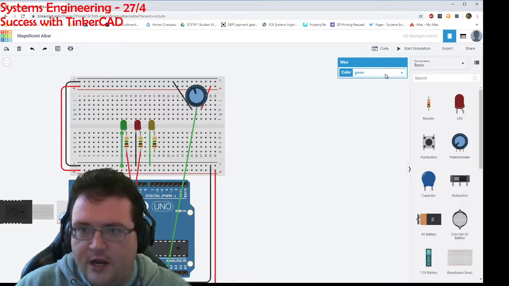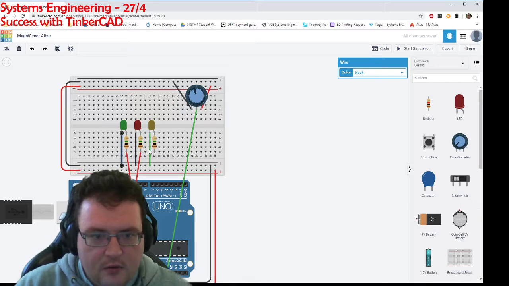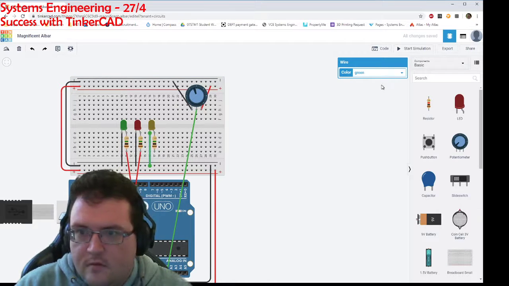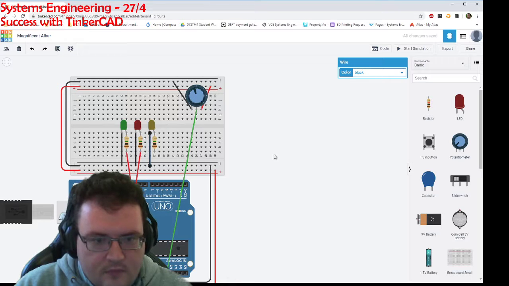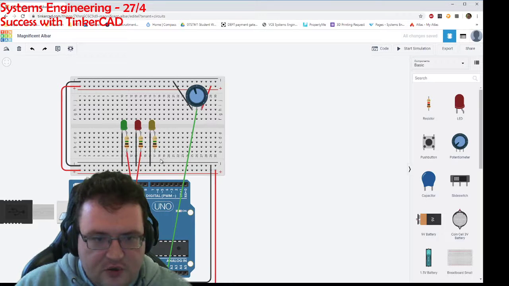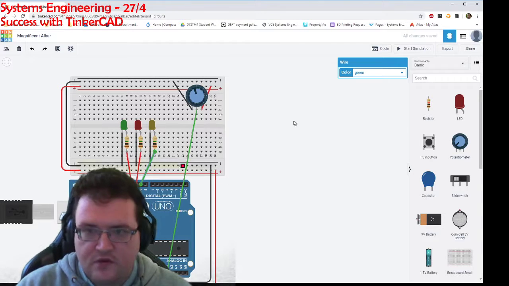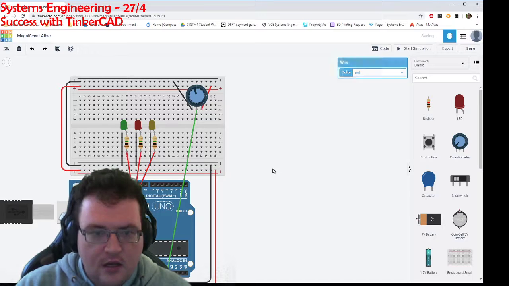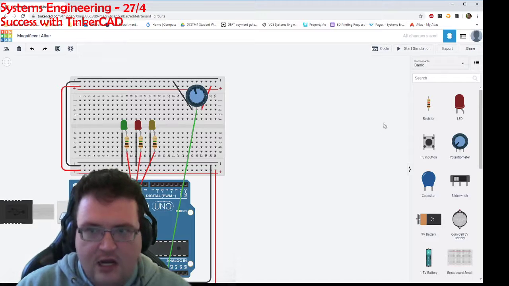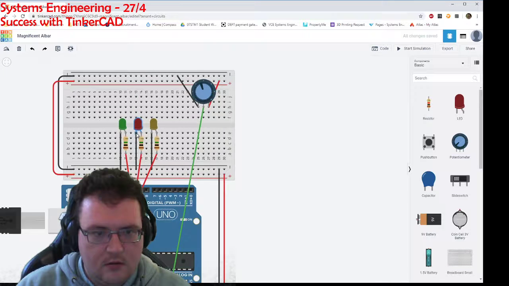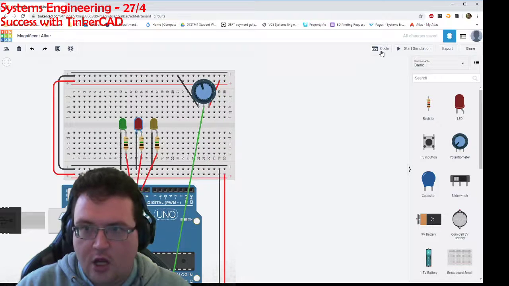Should probably make them all line up. It's nice when things line up. And now the only thing I need to do is connect my yellow LED to there. I'll change it to the red again. So now that I've added this new LED, I now need to reconfigure my code to allow for this new one to come in.